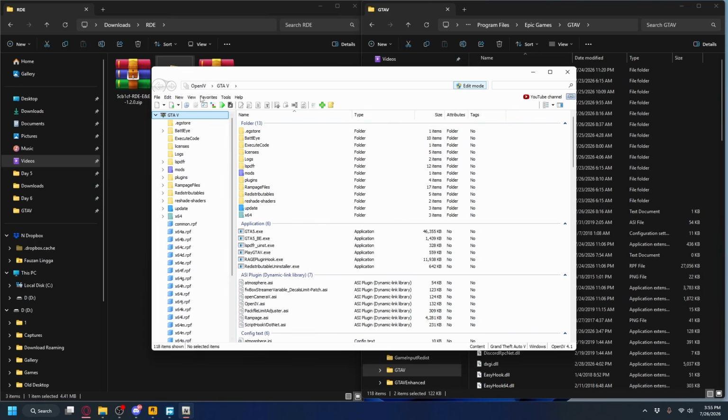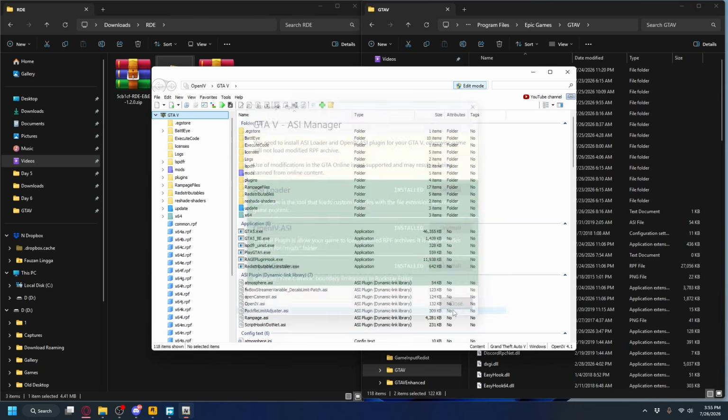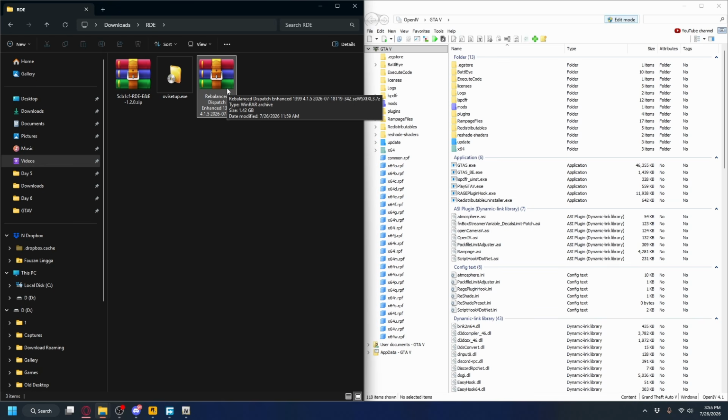And if you don't see the message, you can go to tools at the top and then go to ASI Manager. Here you need to install ASI Loader, OpenIV.asi, and Open Camera. After you do that, you can close this ASI Manager and let's start installing RDE. So first, we need to install the base RDE, which is this one, Rebalance Dispatch Enhance.